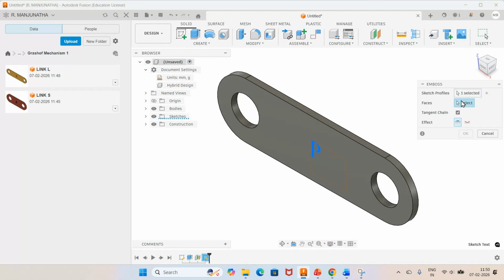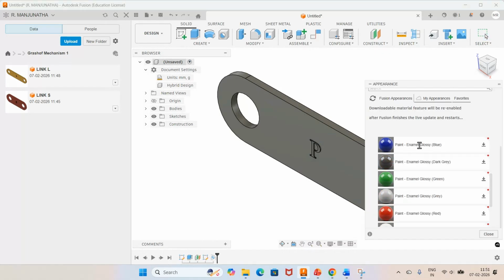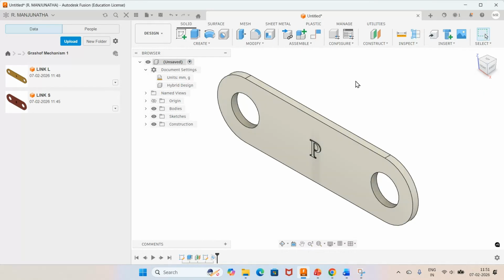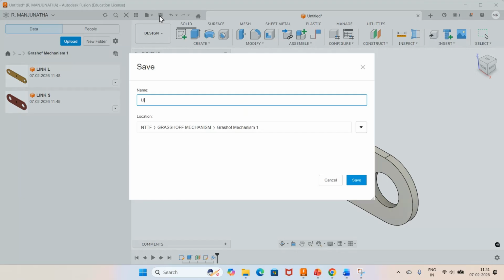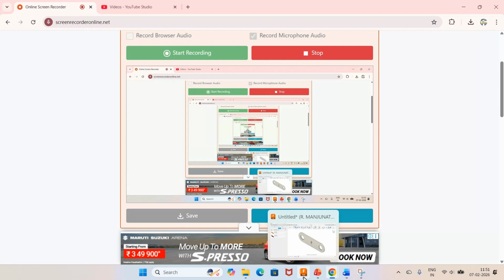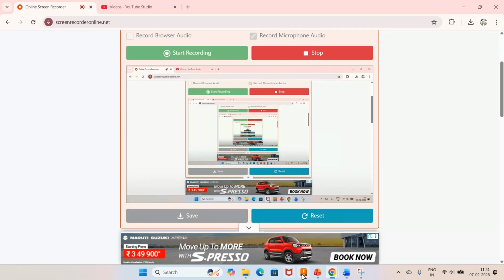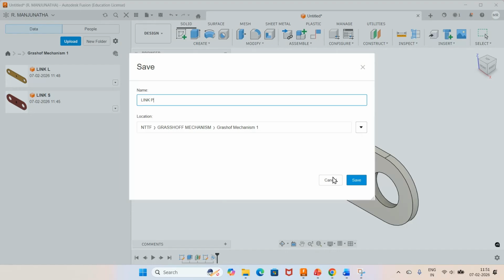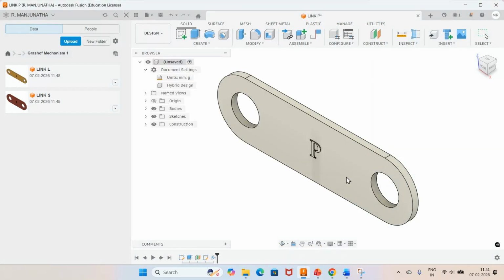So once you do that, go to appearance, then you come down to blue or you take white, this one, and keep it here and say close. Then go to finish sketch and you go to save, so type as link P, link P, yes, okay, link P and say save. Once you do that, now we have the link P.